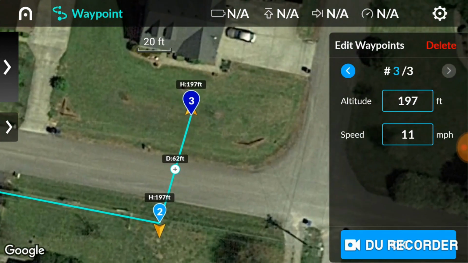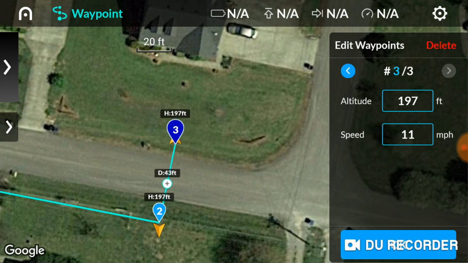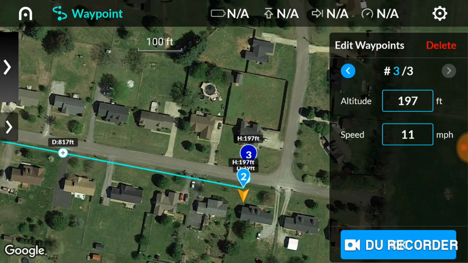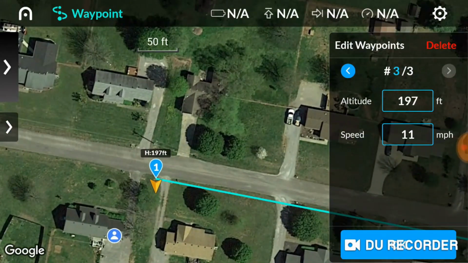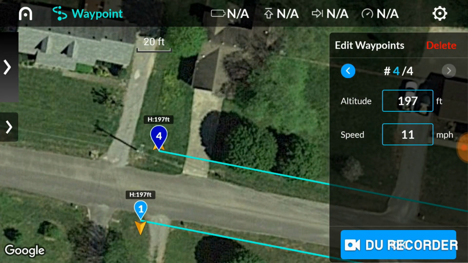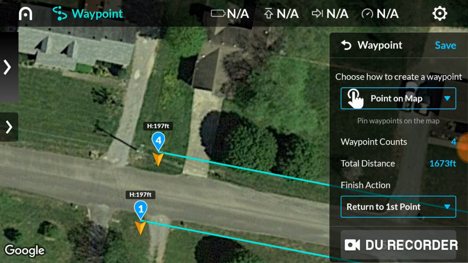Now if you want to move a waypoint by clicking on it, the little orange, yellowish icon, even if it's underneath the 3, grab it, move it around. I want to have it a little bit closer to the street here, and then I'm going to have it come right back to me here. And then it will shoot back across the street to the number 1. So I'm going to click OK. That's got me 4 waypoints, total distance of 1673. Then we're going to return to the first point.